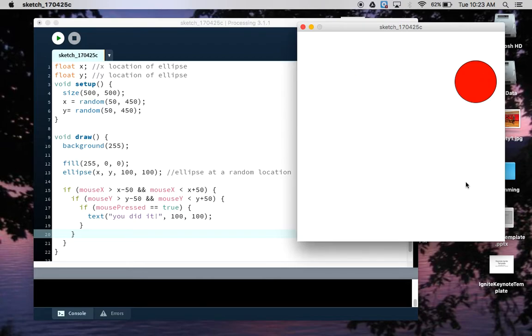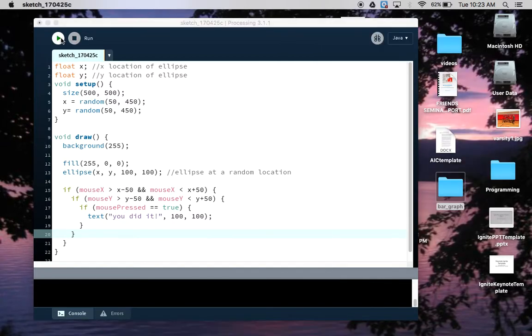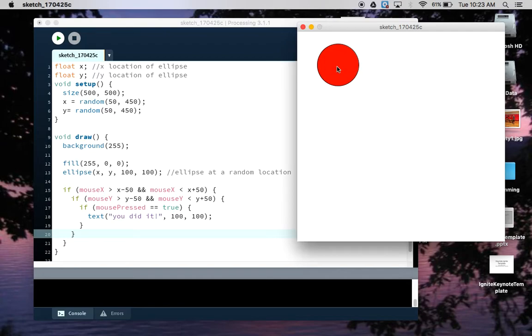If you click outside the circle anywhere, you will not get that same action. Every time you play the program, the circle will be in a different random location. Right now, the "you did it" text is beneath the circle, so we're not getting the same effect.